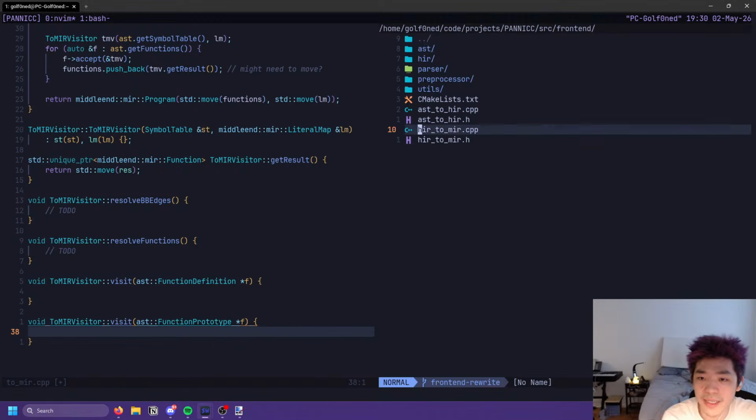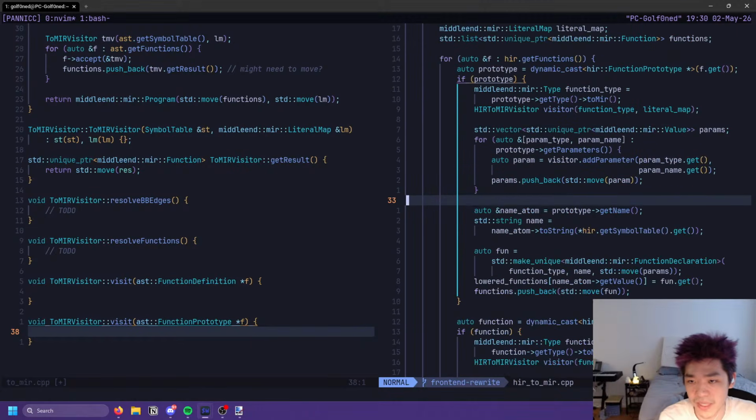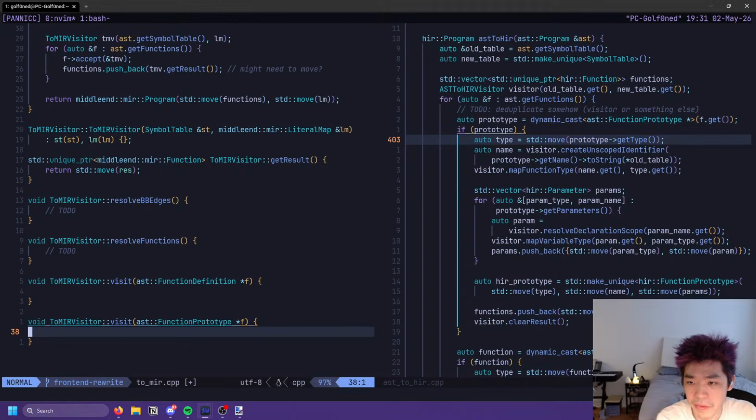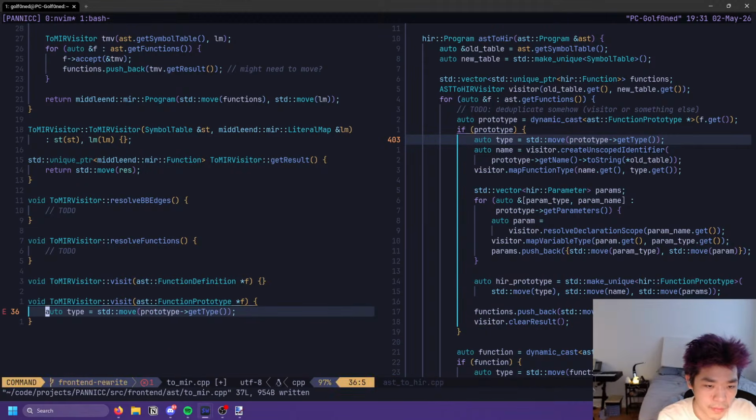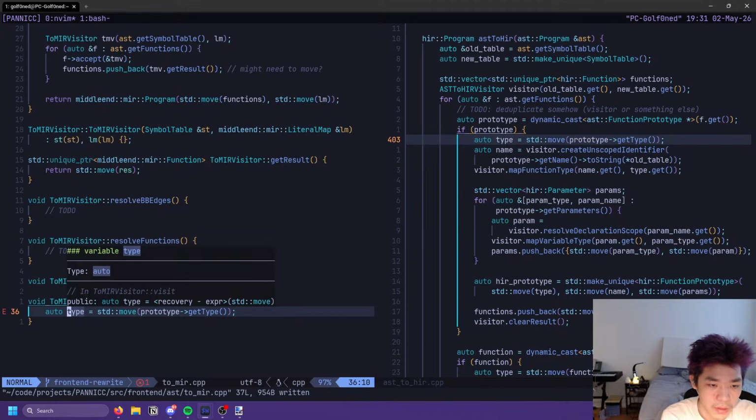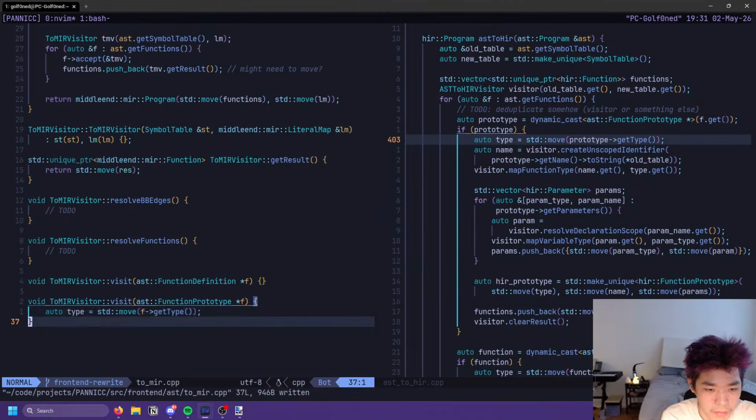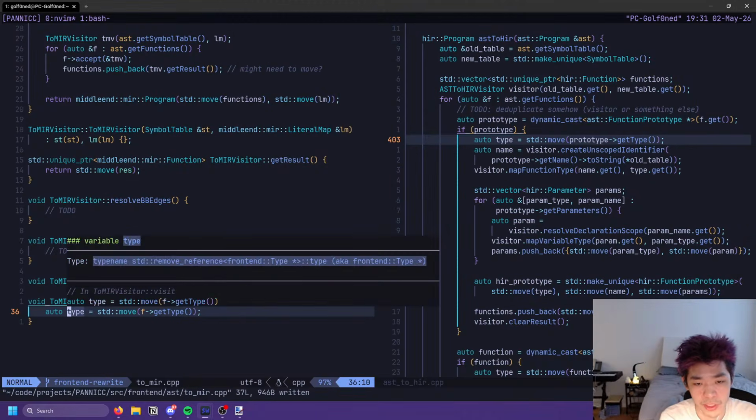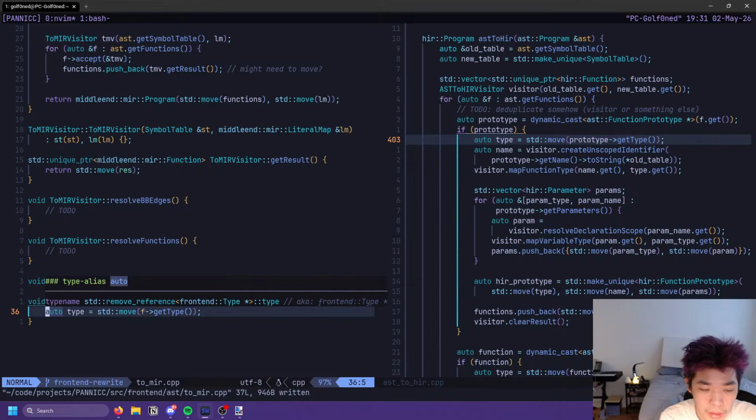Okay, let's continue this mess. Okay, so we want this type thing. Yeah, of course. Let me know if you have any questions at any point. What the fuck? Std remove reference. What are we doing?